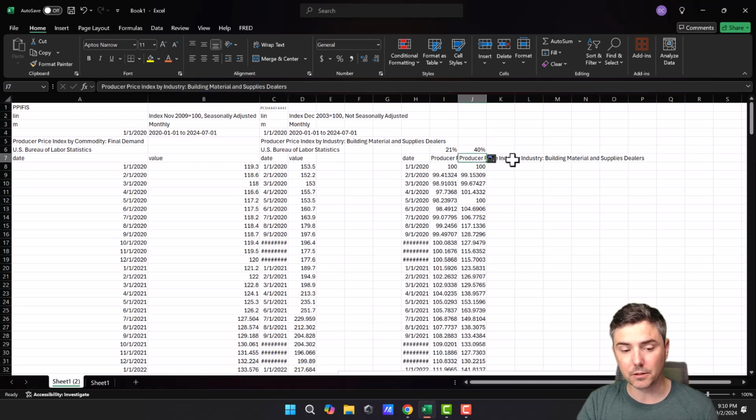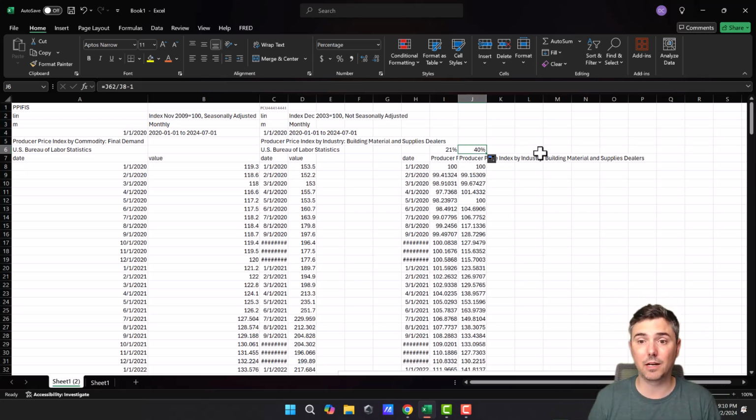However, my peers who are in the building materials and supply dealers industry were able to push through a 40% increase. So if I'm in this industry and I only push through 10 or 15 or 20%, I'm lagging. I need to push through a lot more. So that is the aha moment, or the intuition of, hey, we did something, was it enough?